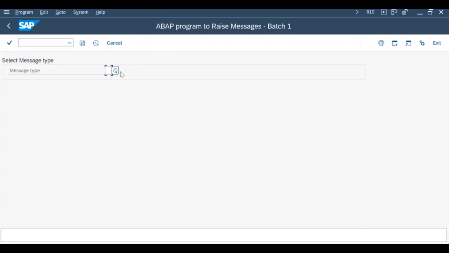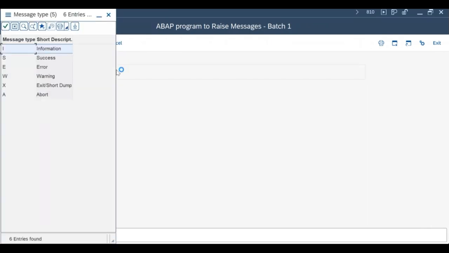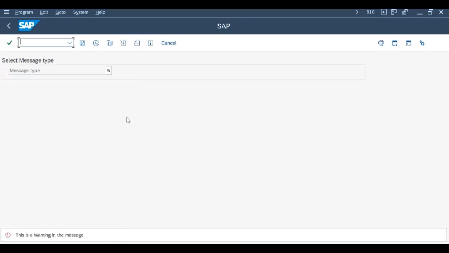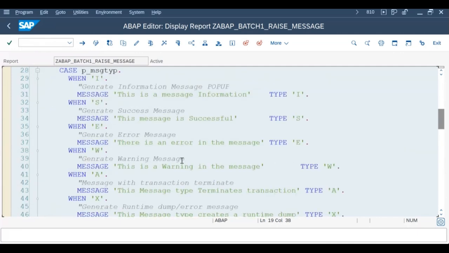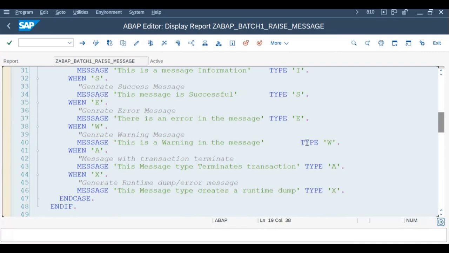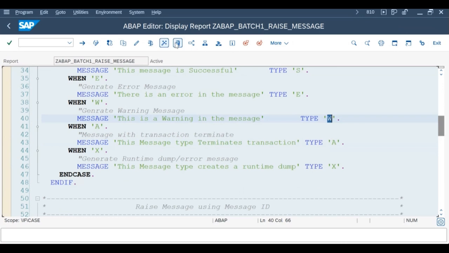Similarly, when I go for warning, now click on the execute button. See, this is a warning in the message. Of course, you should get yellow here. Okay. This is a warning in the message. Type W. Okay, that's fine, so we are already using W. Now click on execute.